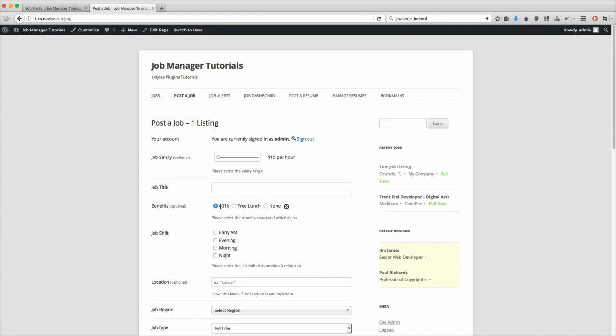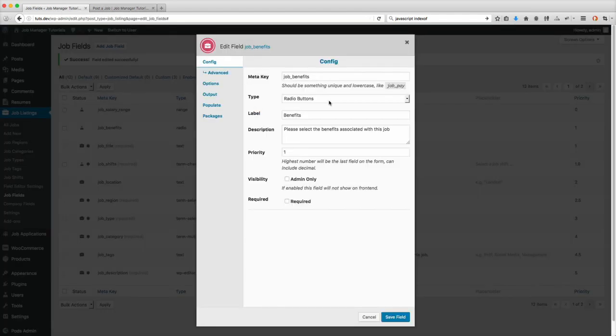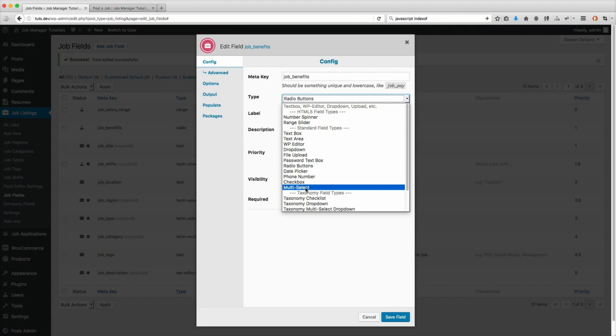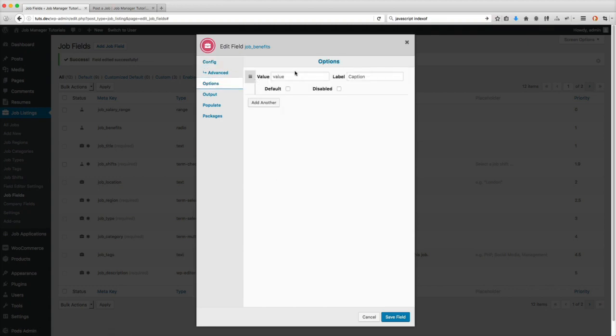If you wanted to select a default one, you could select one of these, and then when the page loads, it'll automatically have that value selected. It's totally up to you. So let's go back to this, and let's go ahead and change this to a multi-select. Change to multi-select, go back to our options. Again, we're going to have to add them in again.